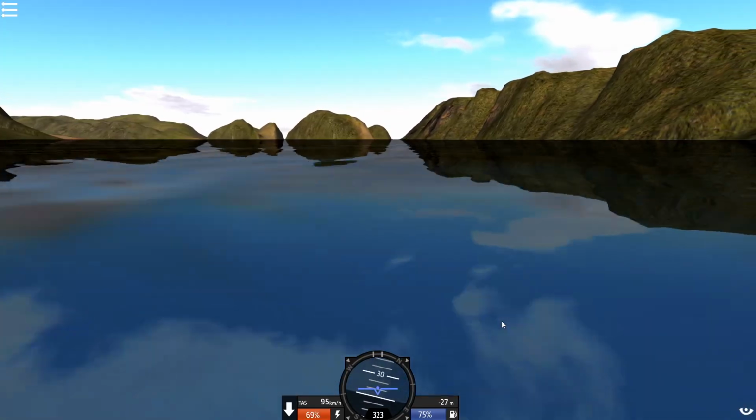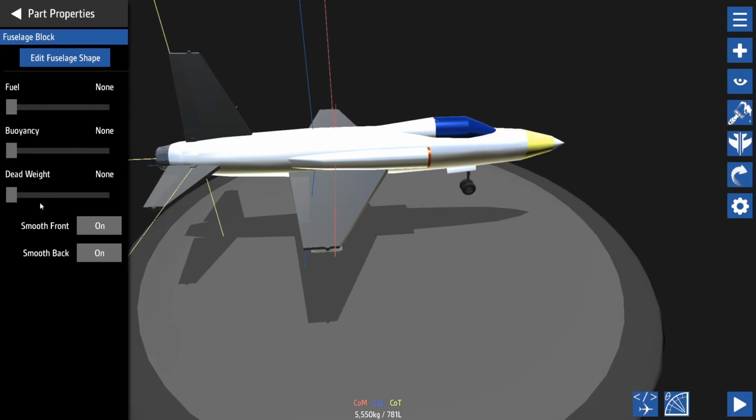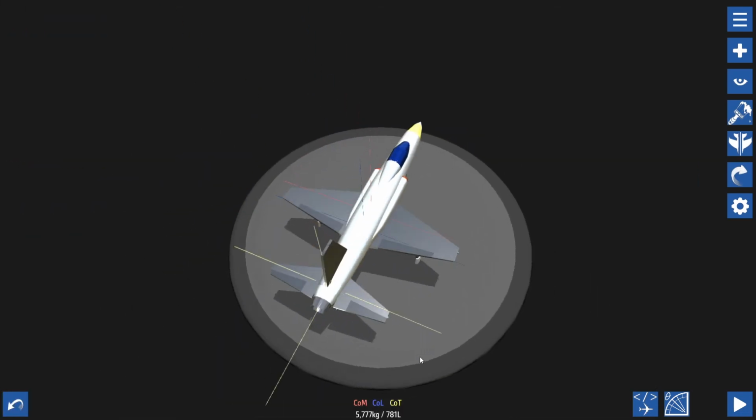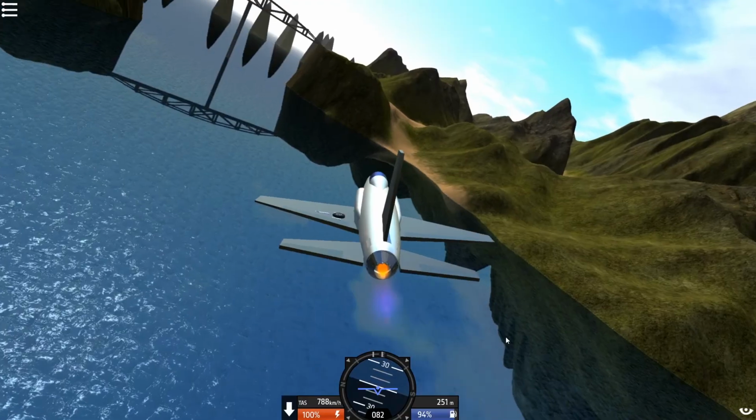Just like that. To fix it, all it takes is a quick addition of some weight to the nose, just to further move the center of mass. Either that or add more lifting surfaces, as just reducing the angle of attack would help reduce the instability. Much better.